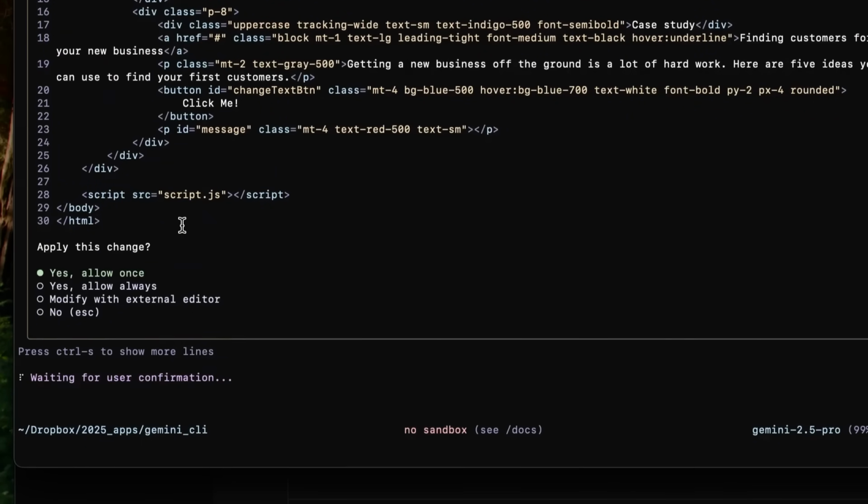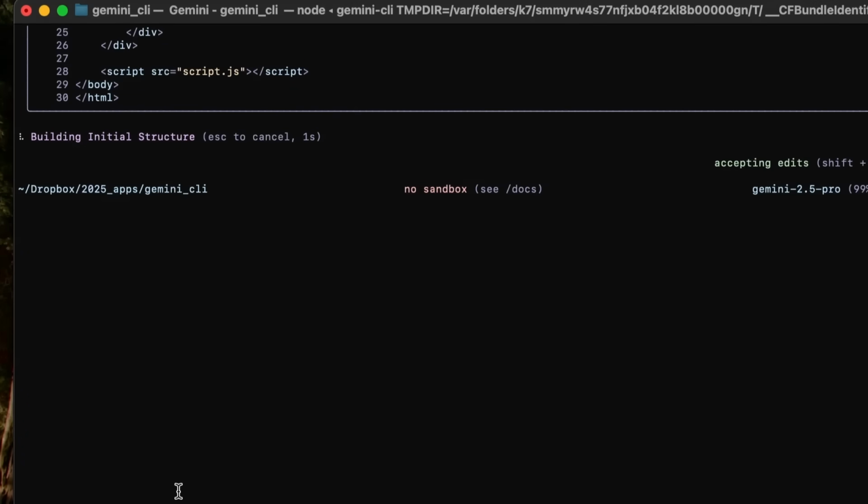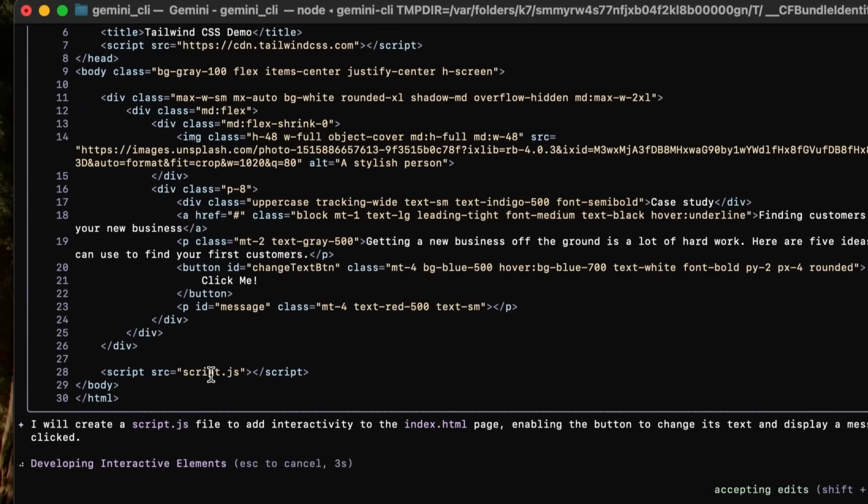So what we can do is we can either just allow this once and then it will write it. And that means next time we get it to go and do something like this, it's going to ask us again. Or we can just always allow, or if we were using VS Code or something, we could use that. So in this case, I'm going to put always allow.